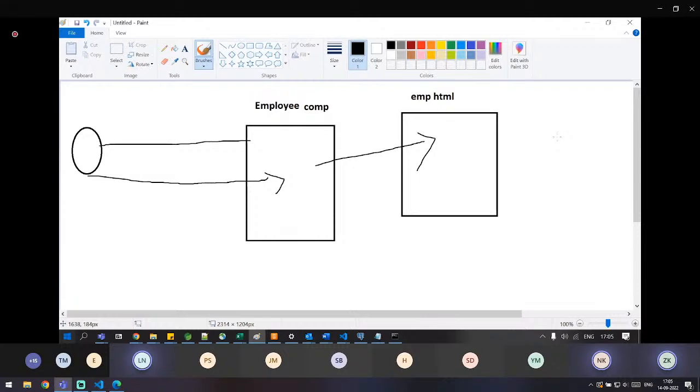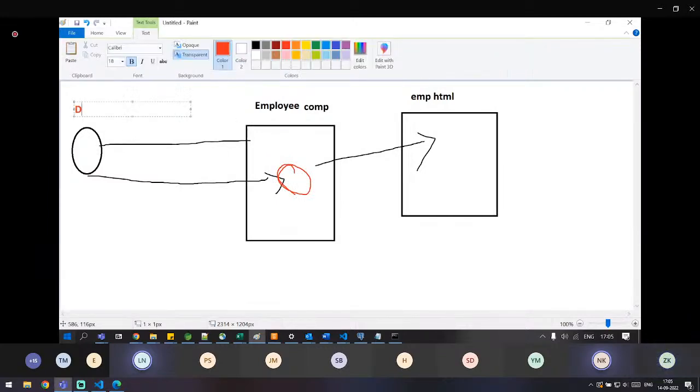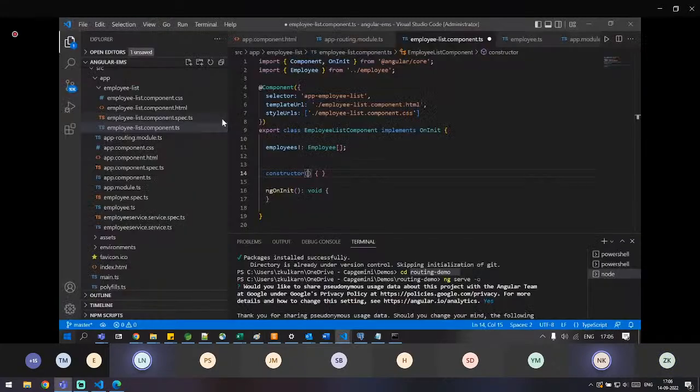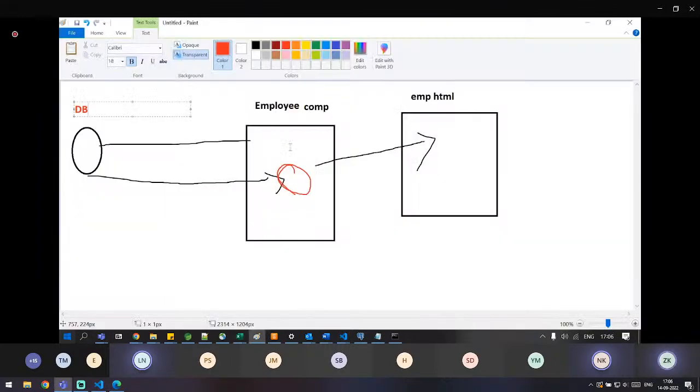Now how to do that? Can you tell me? Now I am in the component class. Are you getting my point? I want to connect to the database. Assume this is my database. What to do now? Can you tell me the URL? No, no URL. Now, how should I link a component?